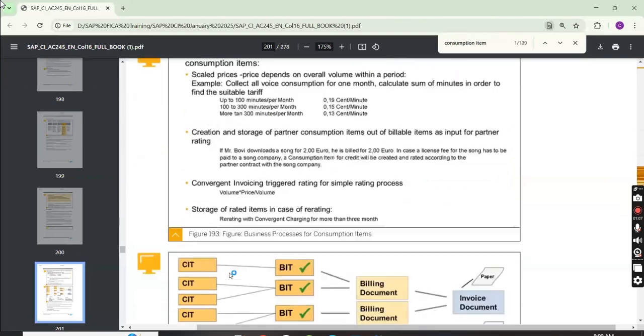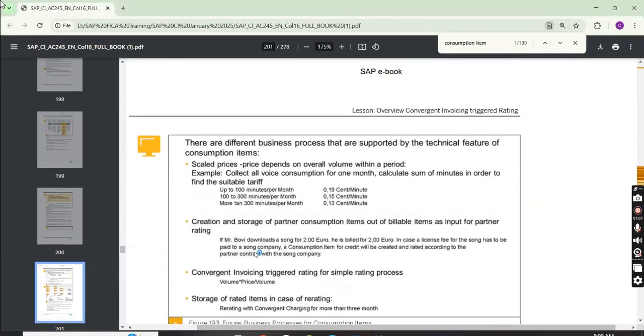So this is the consumption item. Here an example has been given: scaled price can happen. These things I cannot show you, because to show this on the CC side we have to configure all those things. There are different business processes supported by technical features of the consumption item. Scaled price: price depends on overall volume within a period. Up to 100 minutes per month is 19 cent. 100 to 300 minutes per month is 15 cent per minute. More than 300 minutes per month, 13 cent per minute.